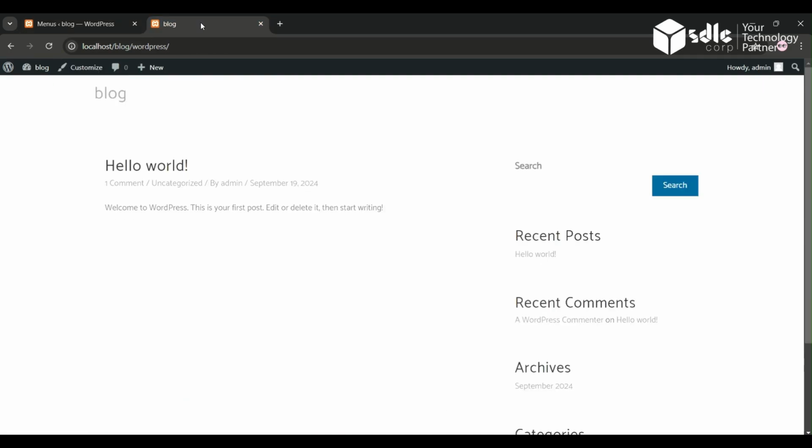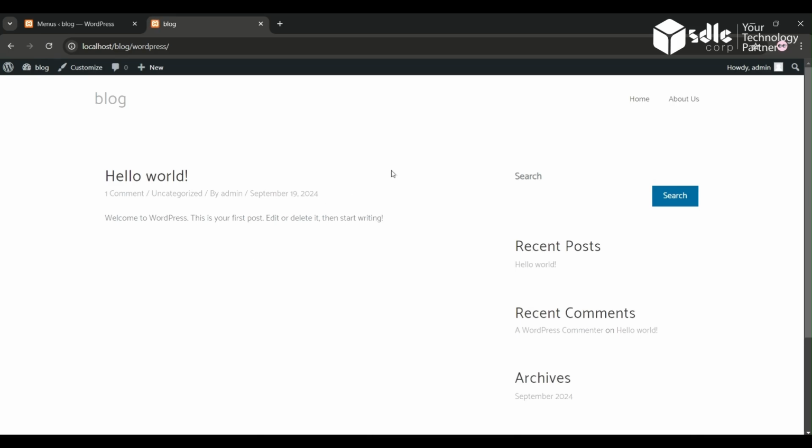Now we go to our main dashboard and just refresh it. Now you can see we have two navigation bar items, Home and About this page. This is the About this page.